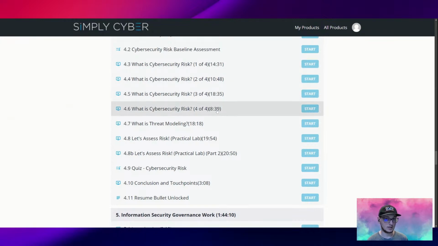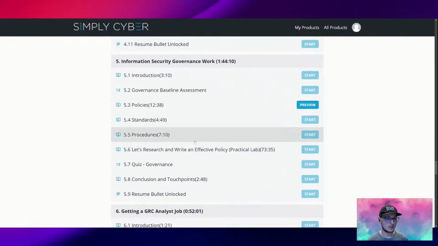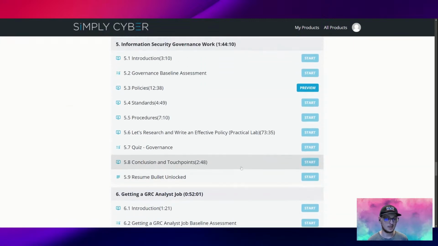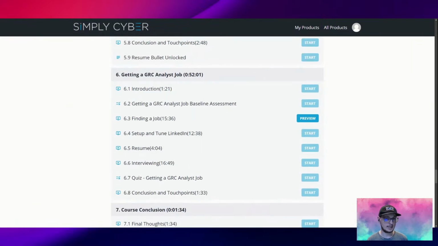What is Cybersecurity Risk 104? He split this up as well. And there are several different projects you have the option to complete along the way. One of the best things is towards the end, section 6, getting a GRC analyst job. He goes through setting up your LinkedIn account, your resume itself, and the interviewing. He has a 16-minute video all about interviewing. So there's a lot of job prep as well.